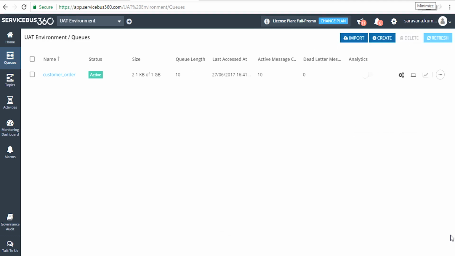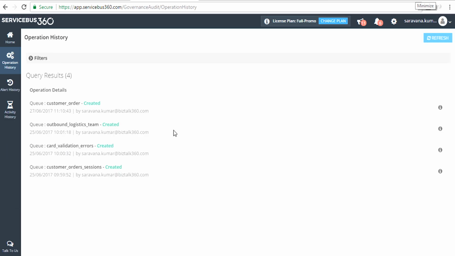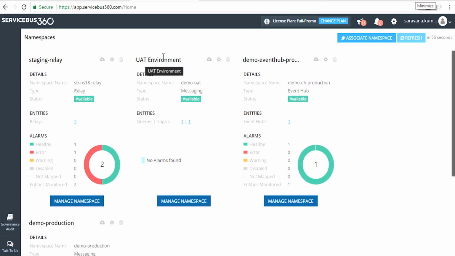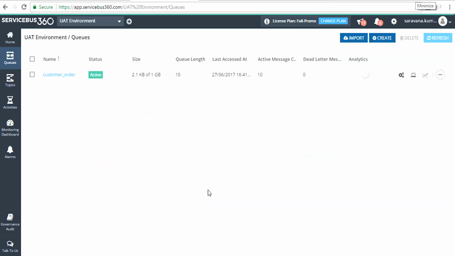These things are not available right now in the portal, especially the auditing capability. So if you go to governance auditing, you should be able to see that it's created, and then the activity should come up. Okay, let me go to the UAT environment again.